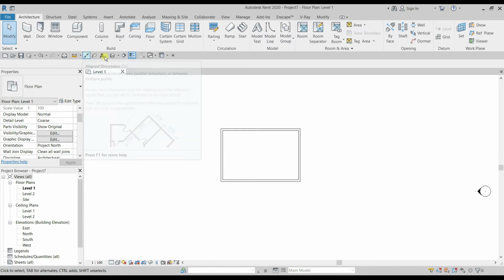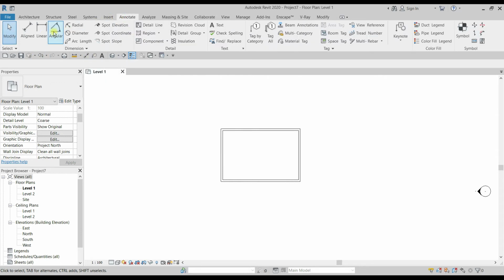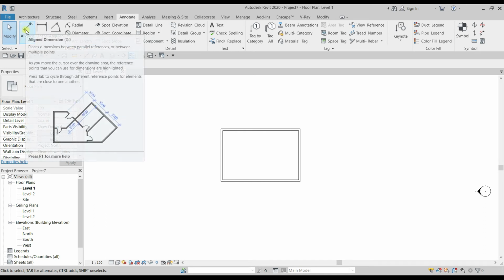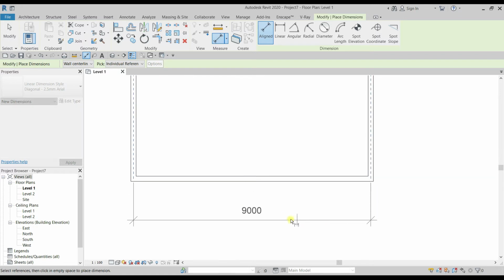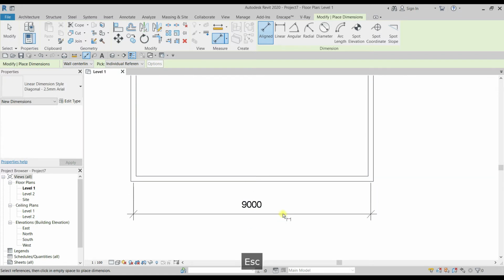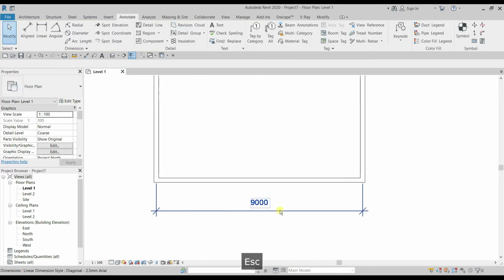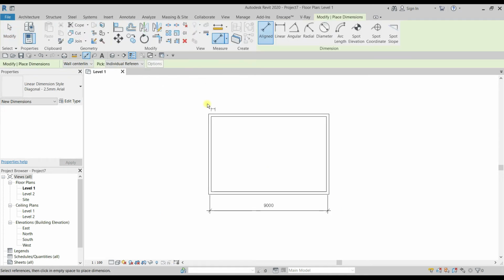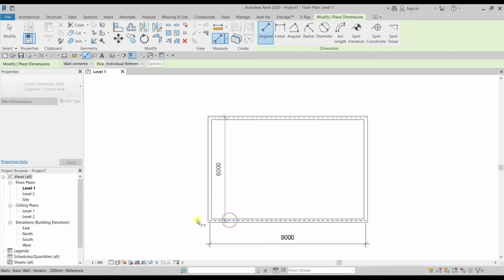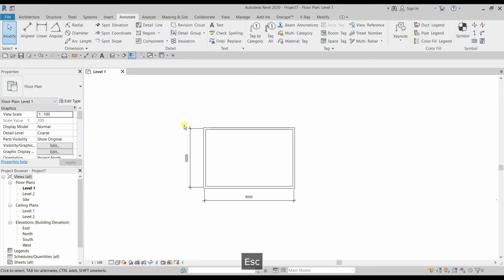That's where dimensions can be found at the panel. I'll do aligned dimension and I'll check, and I can see my dimension is in millimeters. Let me do the horizontal area. Let's see. That one too is also in millimeters. So these are the dimension units which come with a default template built in by Autodesk.